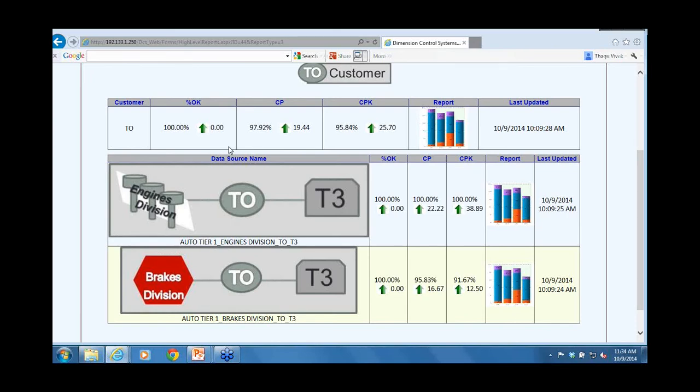And this is constantly being updated as data is flowing in the back end as parts are measured on the shop floor. So now you are at this level. Now it's telling me for the TO customer, there are two plants in our company which are supporting the engines division and the brakes division, both of them supporting a program called T3.